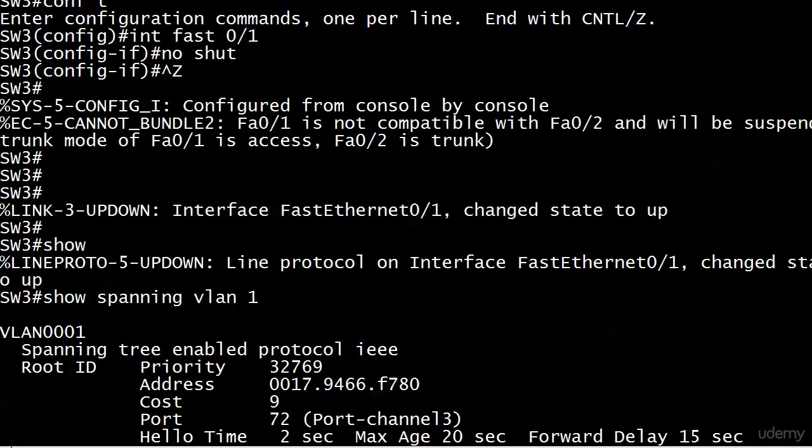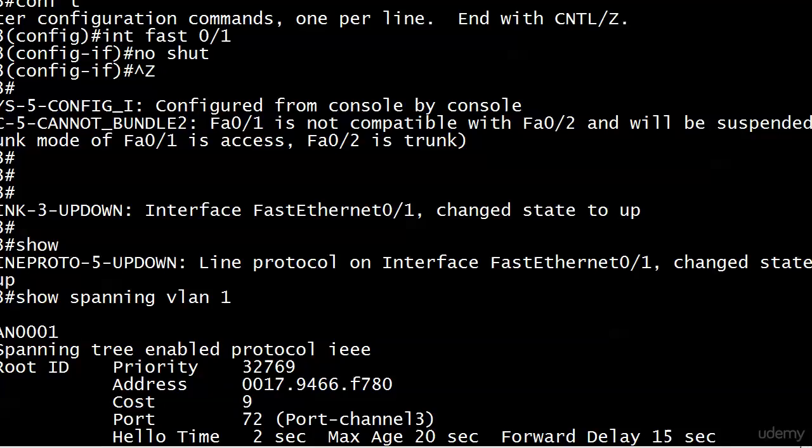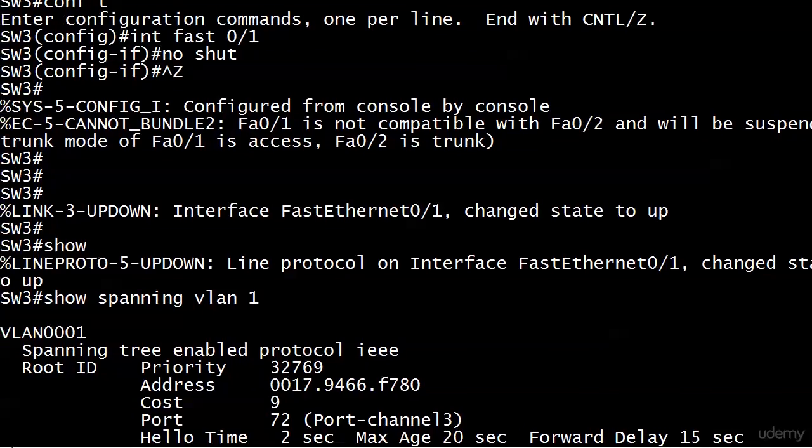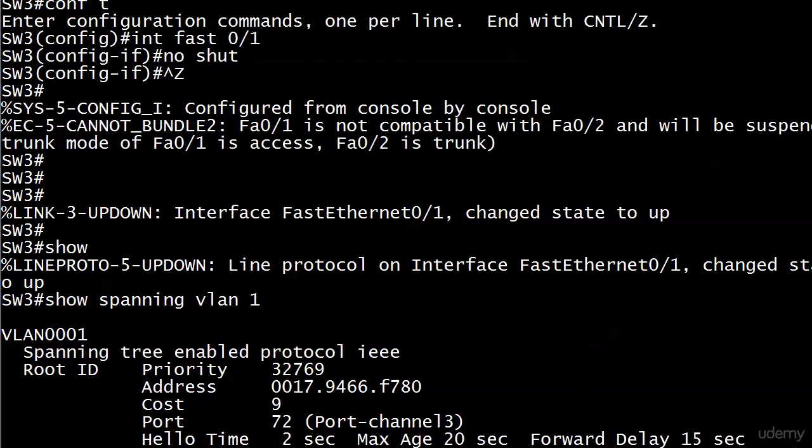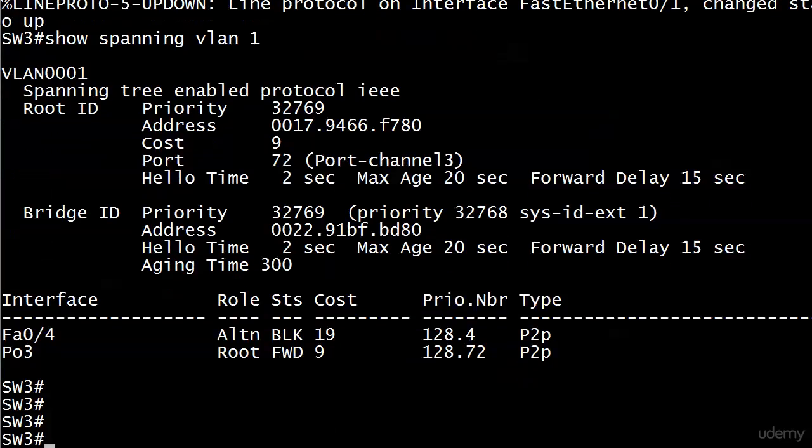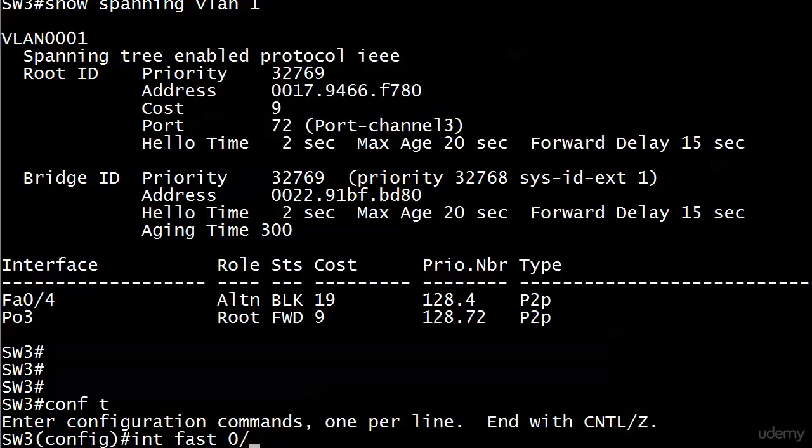Fast Ethernet 1 is not compatible with 2 and will be suspended. Trunk mode of F1 is access, F2 is trunk. Well, that's when Fast 1 first came up. You can see this message sometimes when you first add a port to an existing EtherChannel, or also when a port comes back online like Fast Ethernet 1 did here. So really just ignore it unless you keep seeing it, then something else has changed. But we can see very clearly that the port came right back and the cost went right back down to 9. Let's go ahead and add 4 here.